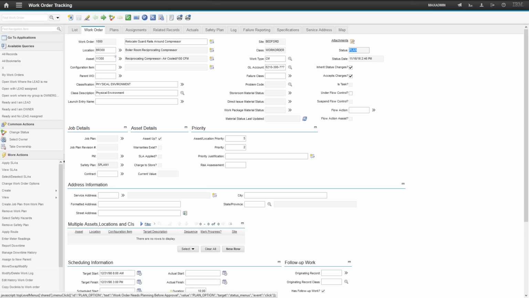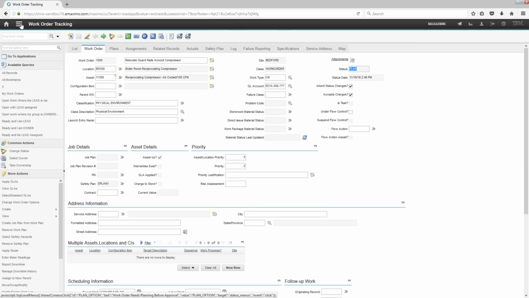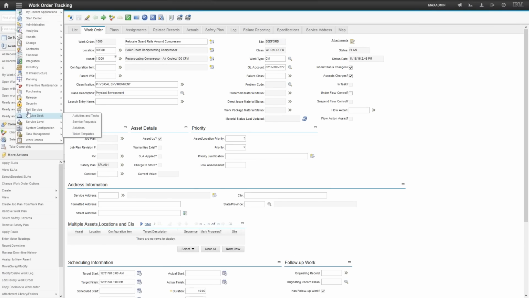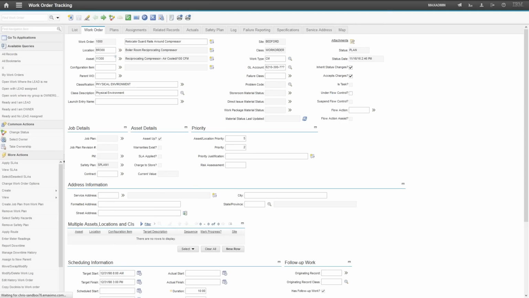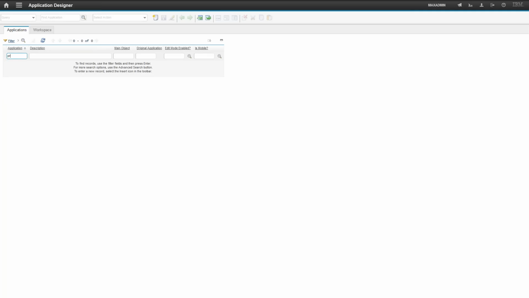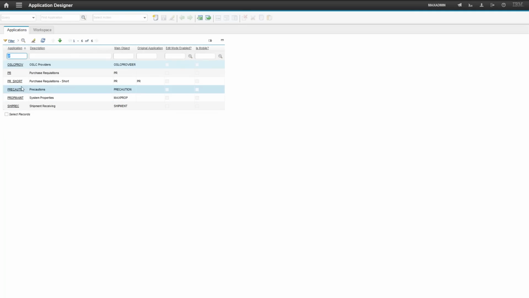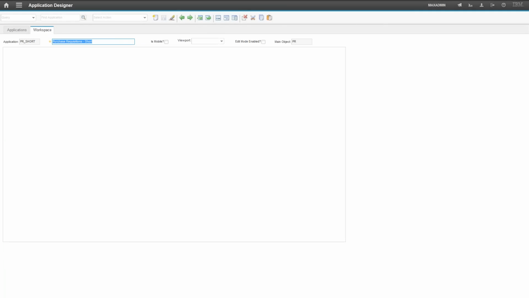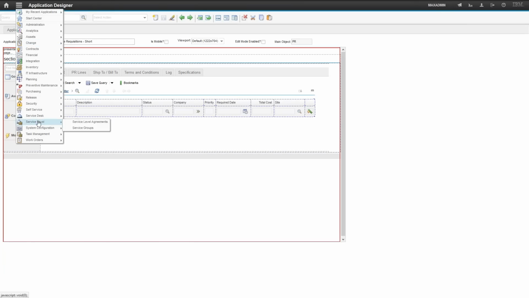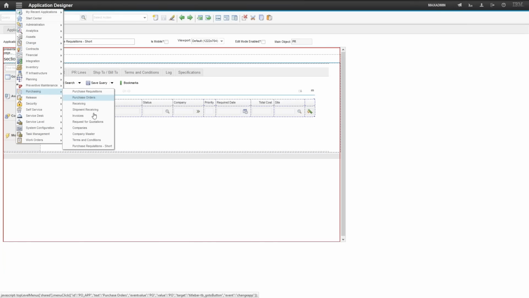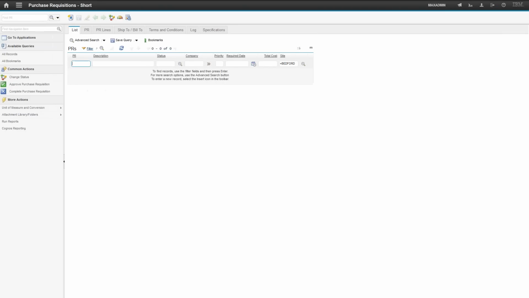And I'm running out of time. So let's do one more security toggle. Let's go ahead to Application Designer. And I'm glad I did this before. I made a short version of purchase requisition, but I didn't really alter it. I guess I should show you that first. So purchase requisition short.